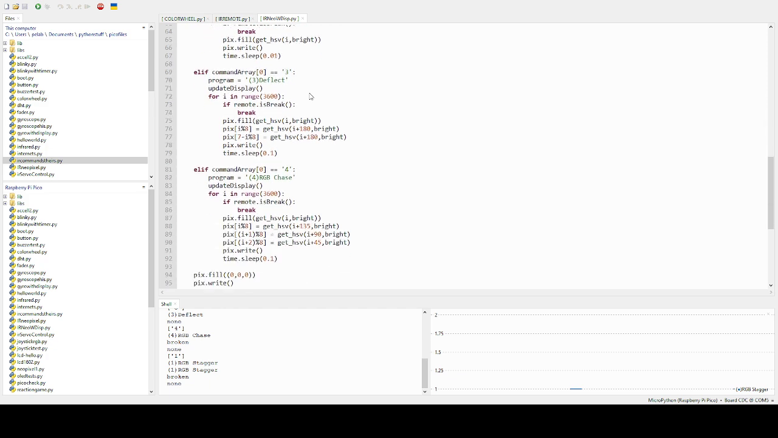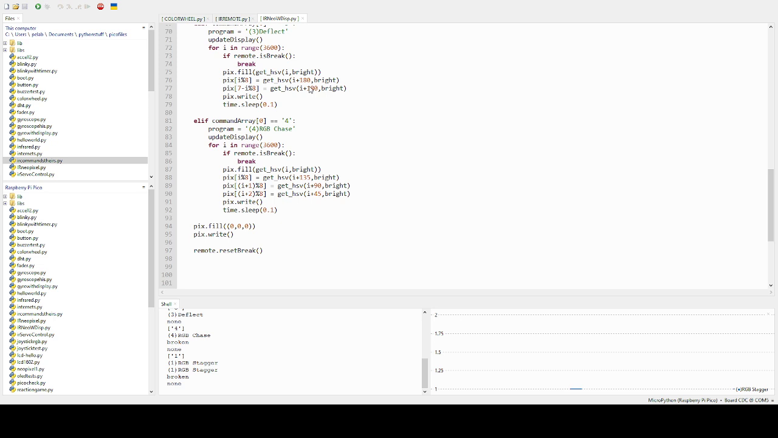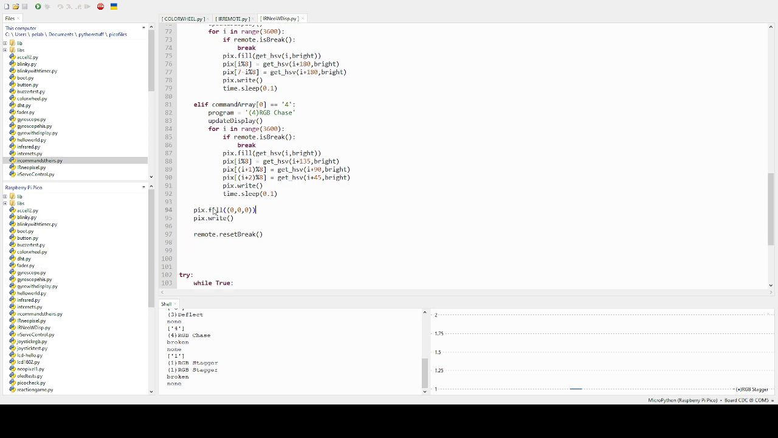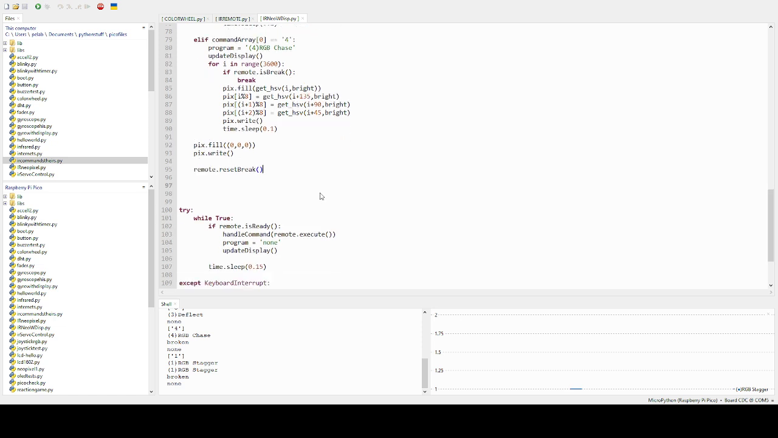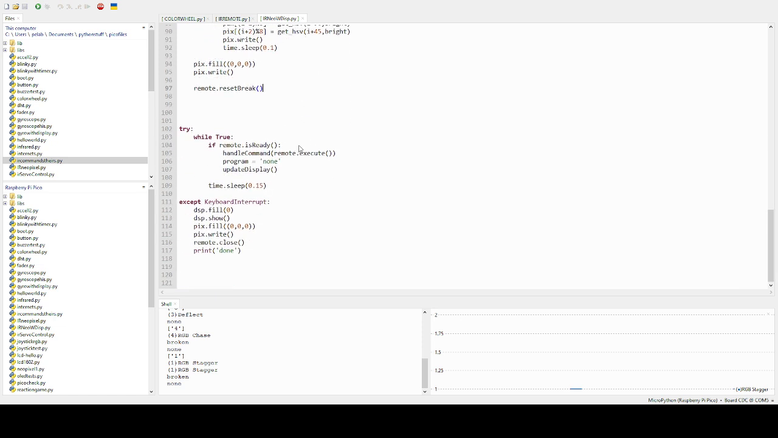And these are just my various programs for the light show. Basically, at the end of it, we wipe the lights and make sure to set that reset break so I can interrupt properly. Down here, my interrupt just handles when I close it. I turn off the display, I turn off the pixels, and then I close the remote. That's it. Did it. No lawn chairs here.